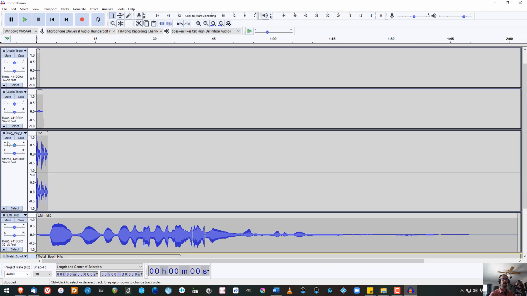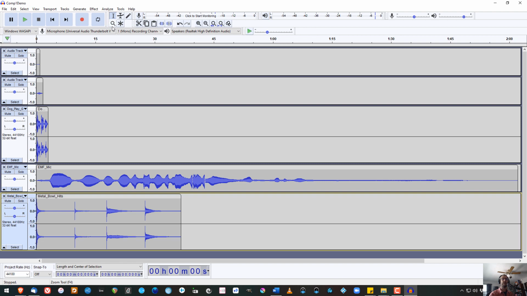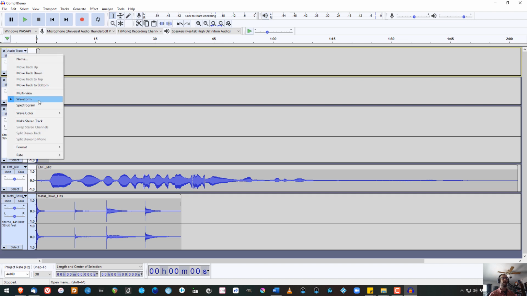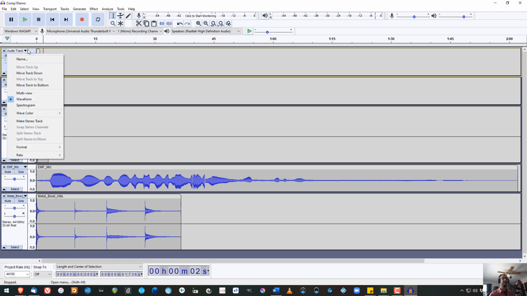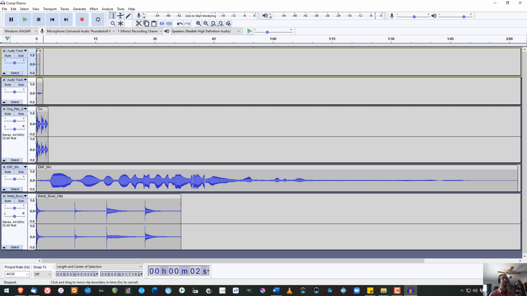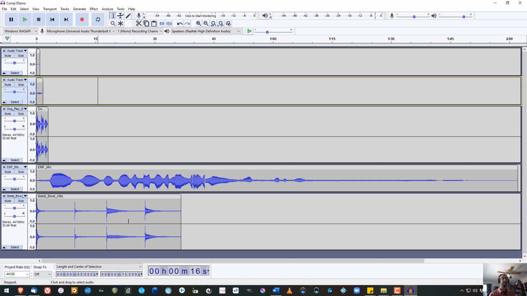And now, in order to not have to scroll up and down all the time, I'm going to go up to View, Track Size, and Fit to Height. And now I can see all of my tracks, and I can rename them if I so desire. Let's grab this one where it's called Audio Track. And actually that is not going to let me rename it easily, but we'll be fine with that.